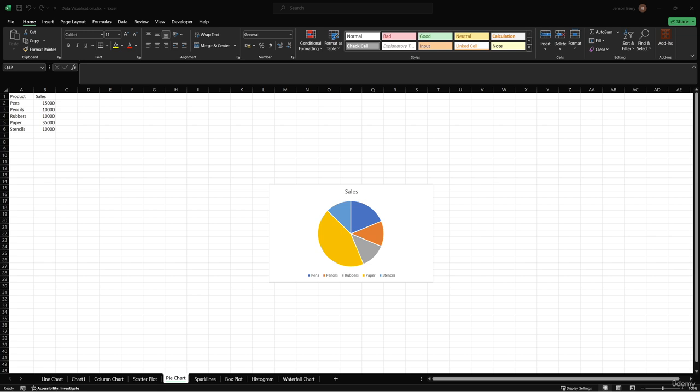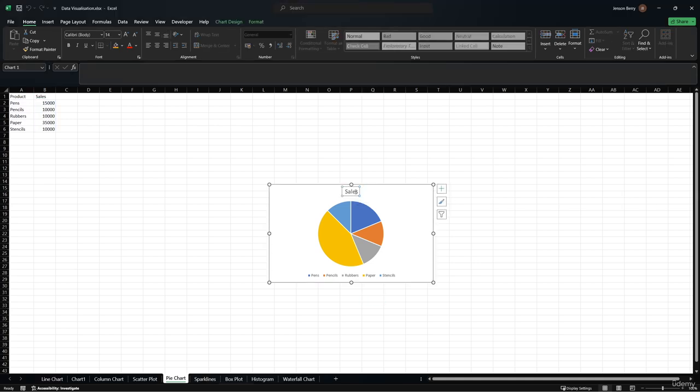The first thing we'll do, like we looked at in the last lecture, is to change our chart title. To edit our existing title, we can just select it and then type in the title that we want. So I'll call this one Sales by Category. And perfect.